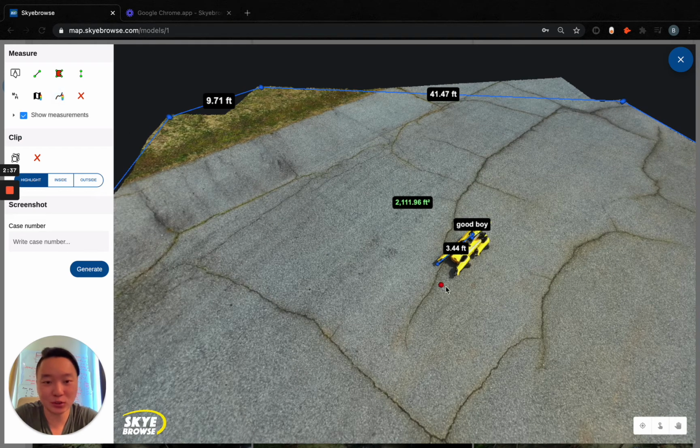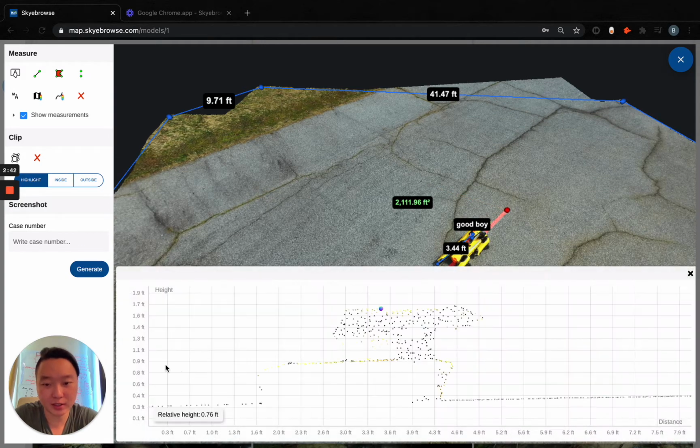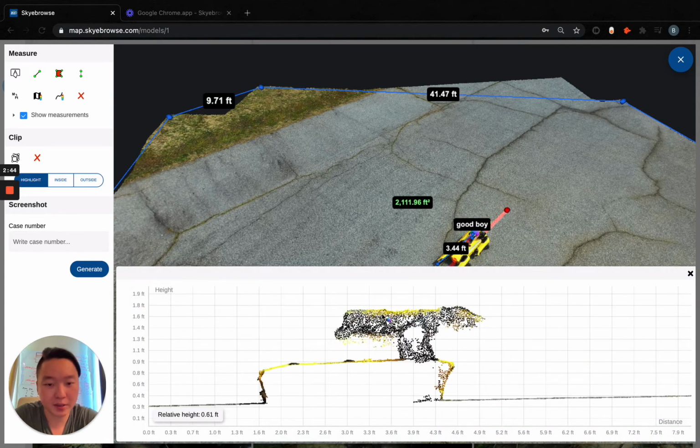And you got the profile panel right here. What you do is with this red dot, you left click, and right click out. Now you have the highest points of the 3D model in a nice little tool right here.